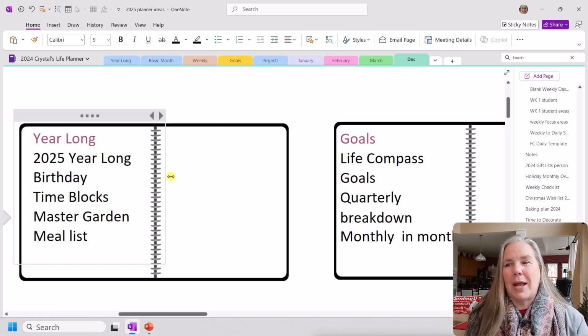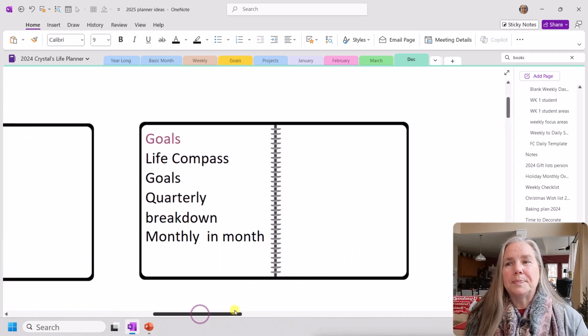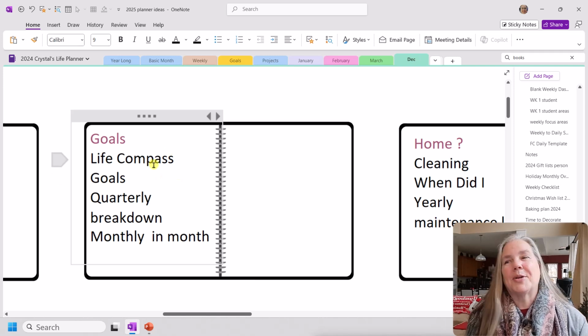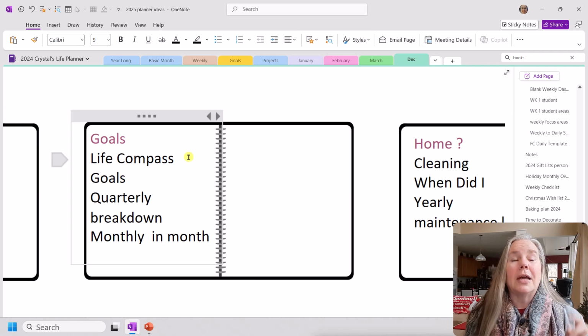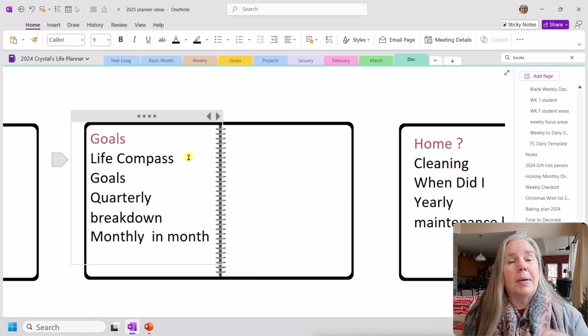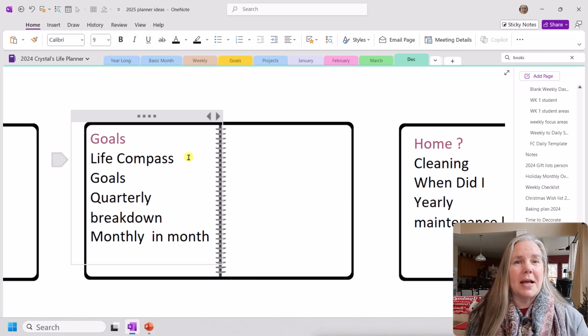All right, moving on to goals. My life compass, I'm a Moxie life compass girl. I really like that. I like the questions that they ask. It gets you thinking about each of the particular areas in your life that you want to focus on. Yes, I do have videos on that and just about everything else that you're going to see here. So I will try to link those videos for you in the description below. But if I miss something, please just send me a comment or a question and I'll get that out to you.